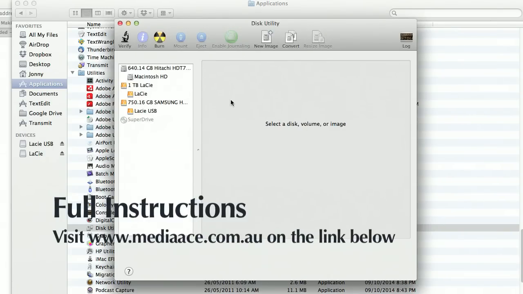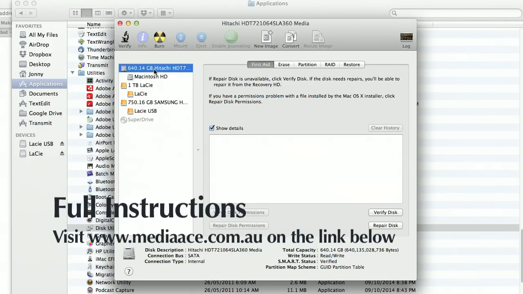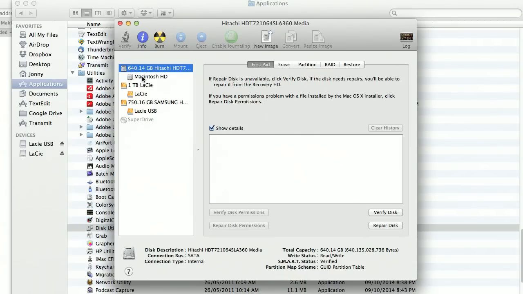Okay, and it's going to ask you to select a disk, volume, or image. You're going to select the first. This is your startup disk right here, and this is where your computer starts up from, the Macintosh HD. In my case, it's a 640 gig Hitachi, and there are the details of it. This is where my computer starts up from.